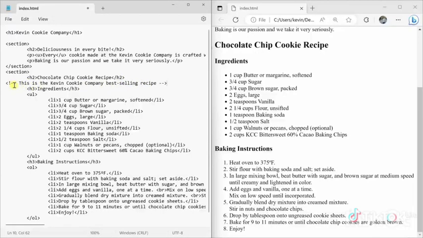Right underneath this header, I'll type in a comment that says, this is the Kelvin Cookie Company best-selling recipe. I used a less than sign, an exclamation mark, and 2 hyphens, and then 2 hyphens at the end and the greater than symbol to let the browser know that this is a comment and it shouldn't display it to a visitor coming to this page.